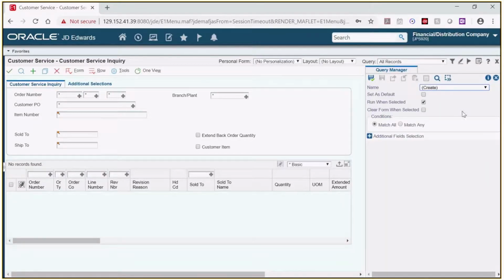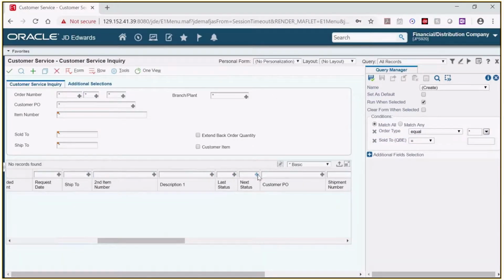To create an advanced query, click on the funnel icon for Manage Queries. This will open the Query Manager window on the right. At this point, you will also see that on the grid to the left, plus signs have been added to the fields in the header of the inquiry and to the QBE line fields. The fields with the plus signs are the fields that can be used in your search criteria. As I click on the plus sign for sales order type, customer number, and next status, you'll see that they've been added to the Query Manager window on the right. These become your left operands.